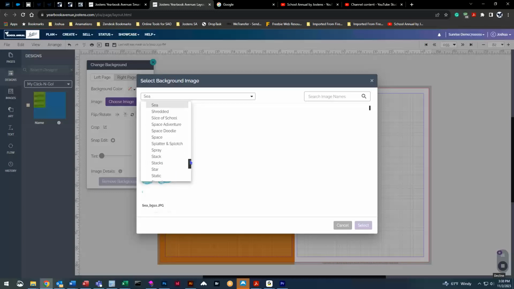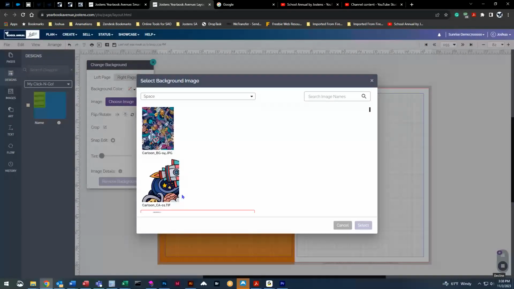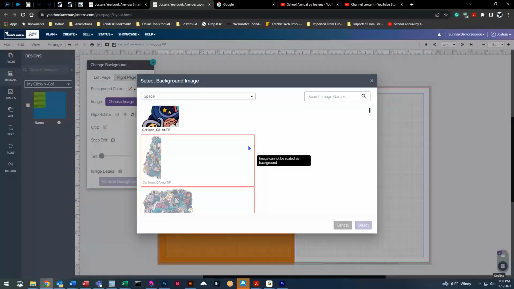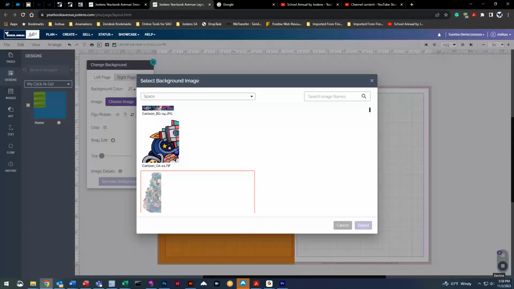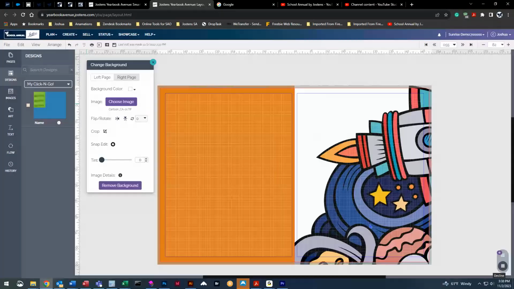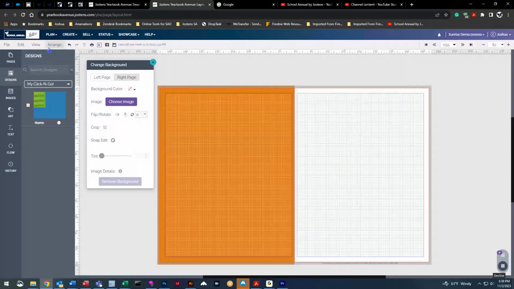But you can come up to maybe like theme, and do space. Find the one that you want. If it has a red box around it, it can't be used as a background. So find the one that you want, click on it, and then select. And then you will see that the background is right there on the page, all the way to the bleed edges. For any reason you don't want that background, you can just remove it.